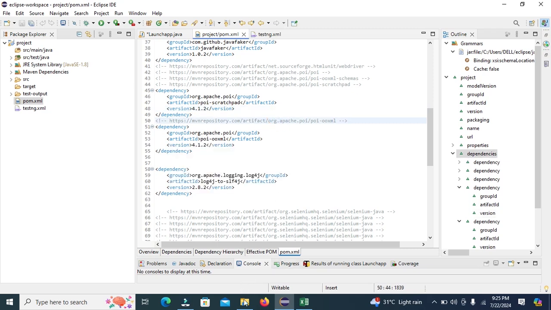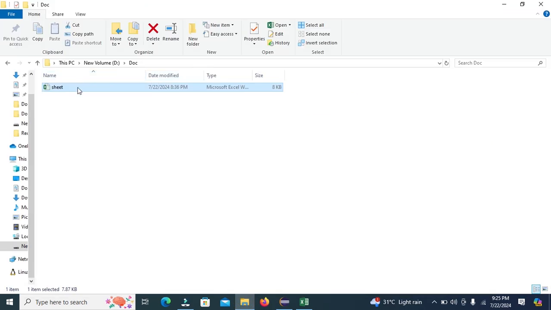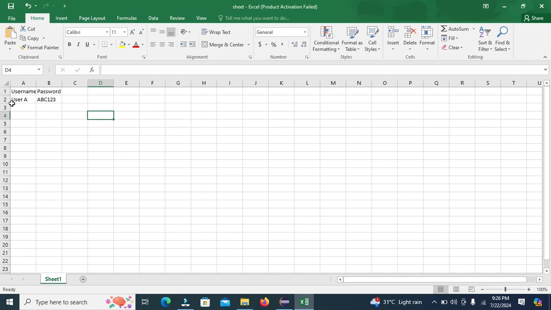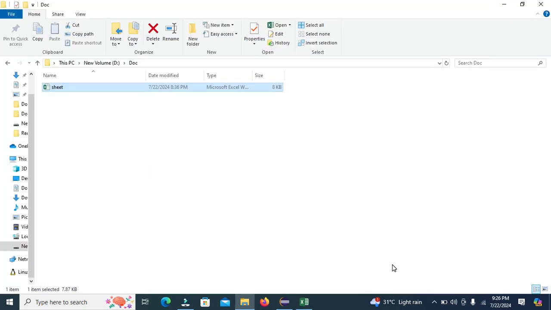I have created one Excel file inside this doc folder. In this file, there are two values: username and password. Username is user A and password is abc123. In this tutorial, I will show you how to read these values from the Excel file using Apache POI. So let's begin.